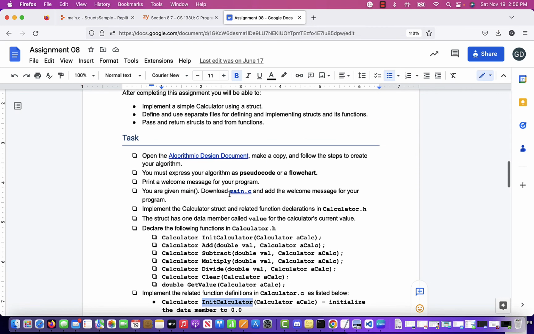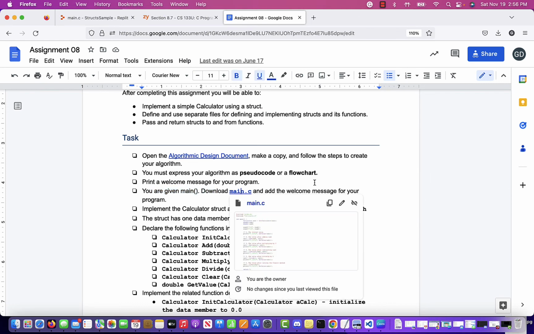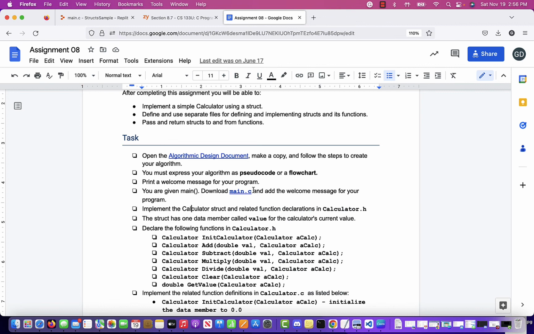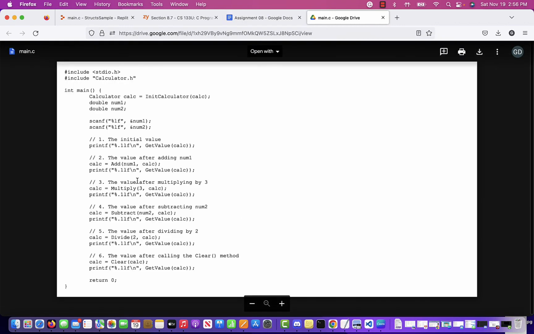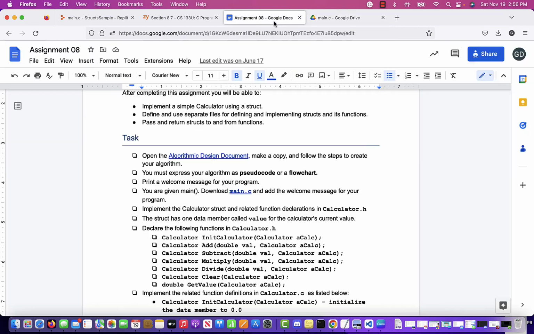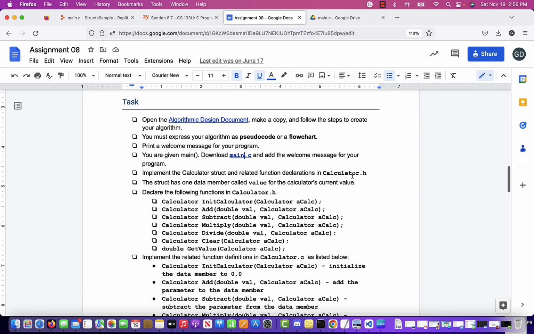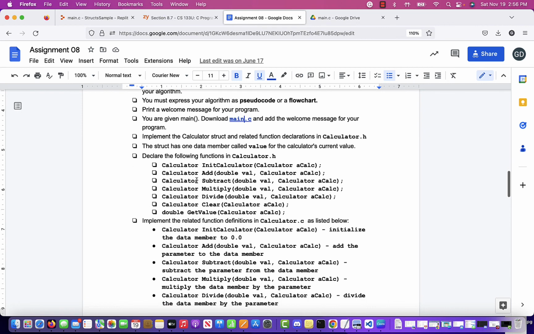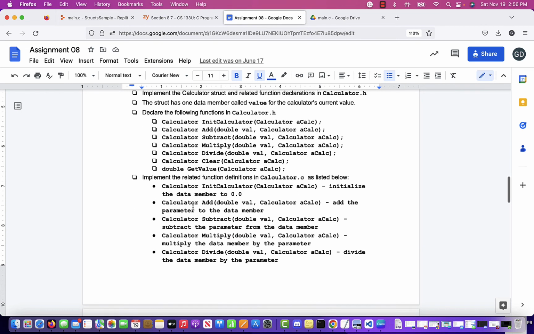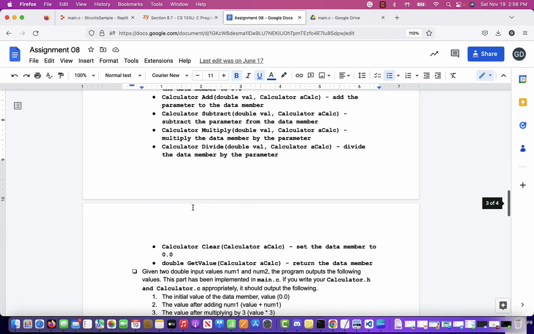Now you're given some starter files. Don't forget, download main.c and add the welcome message for your program. Your main.c is given. Okay, I show you how to call it. It's a little backwards from the vending machine. You're given main, and you need to write all the functions. So you need to do your calculator.h and calculator.c. You're supposed to create your struct and put all these function prototypes in calculator.h and in calc.c.